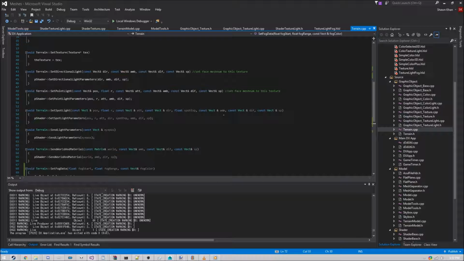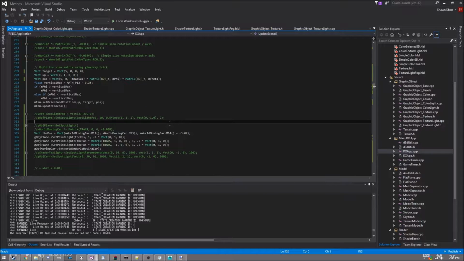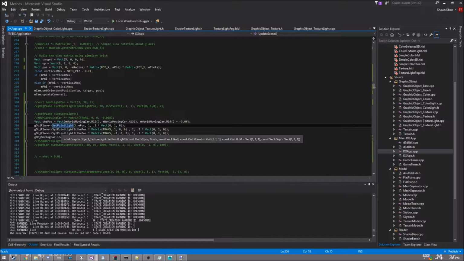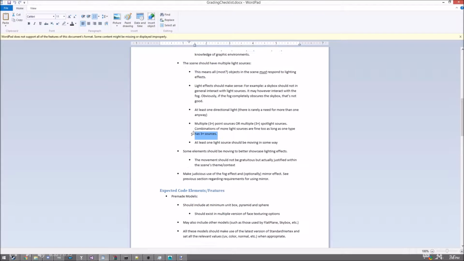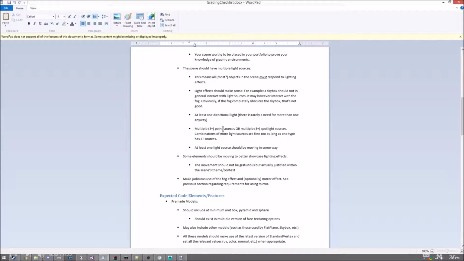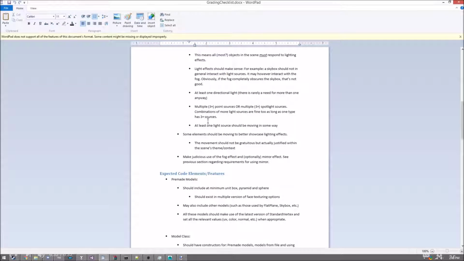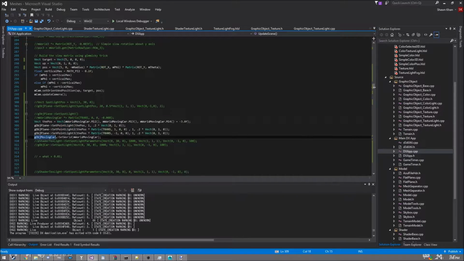Yeah, that same thing for the spotlight also. Alright, this is Cheyenne Khan again. I finally realized that it was 3 point lights or 3 spotlights, not 3 total different lights. So I quickly corrected this. Multiple 3+ point sources or multiple 3+ spotlights. One type has 3+ sources. Yeah, I have a point light, which has 3 sources.